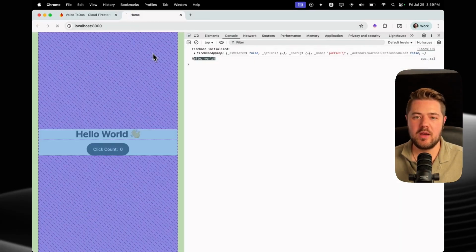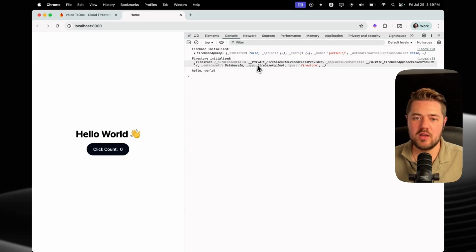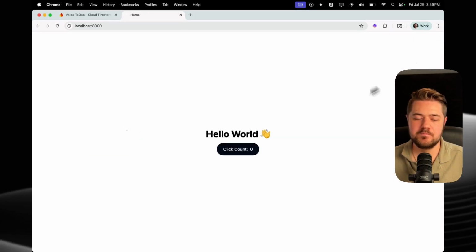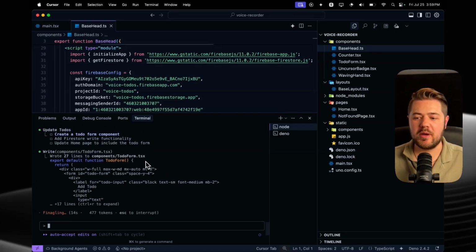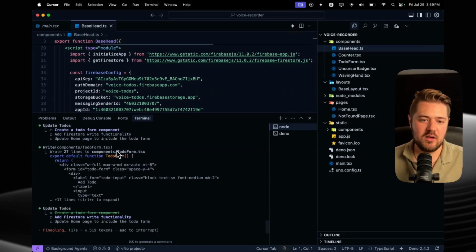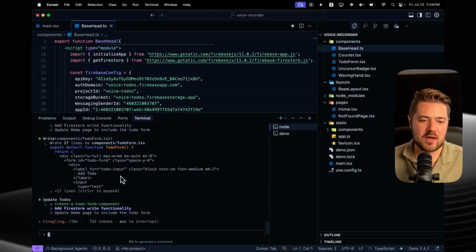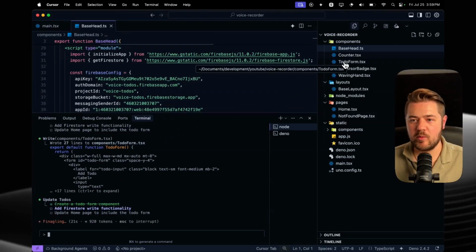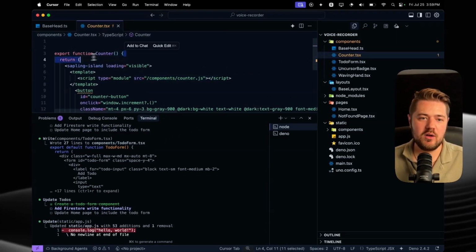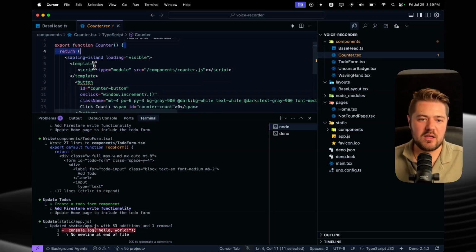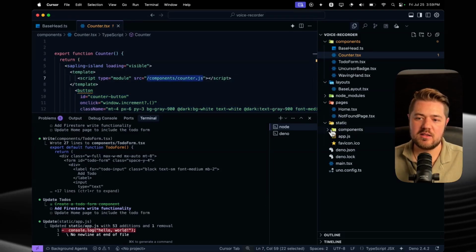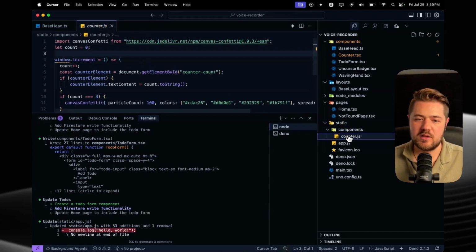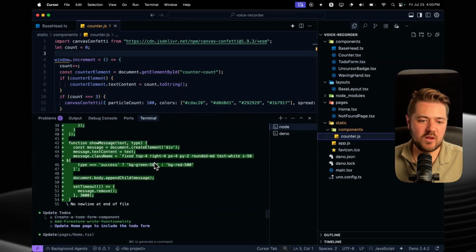Okay, let's go back and refresh. Firestore initialized, that looks good. So now Claude's going to get to work to understand a little bit more about the rest of the project. Components, to-do form, it's going to write that. It's using the same format that we have for our counter. So the counter, you have this function here that is just some HTML. And then the actual logic for that counter is inside static components and then counter.js. That looks good.